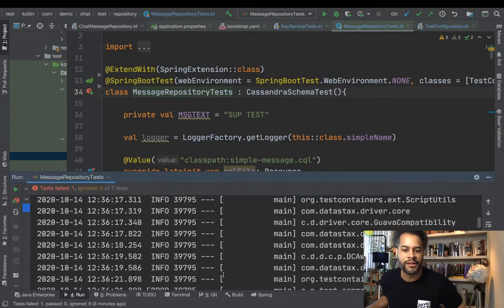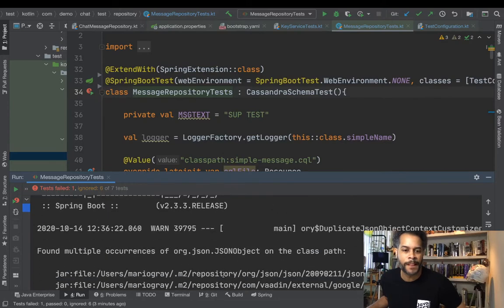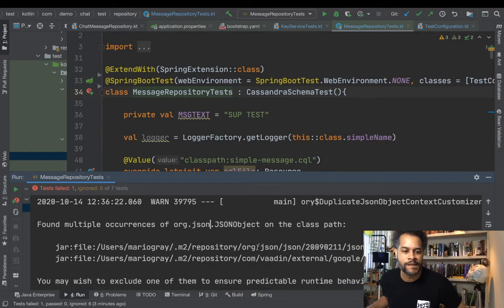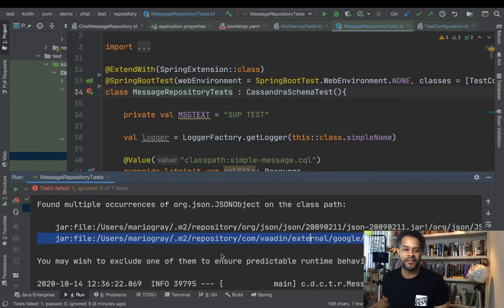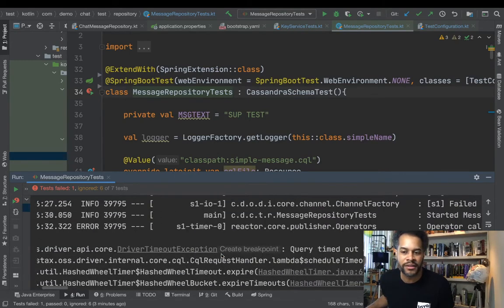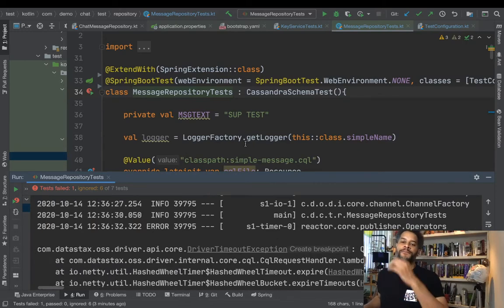Oh, it did. It started the container. But, oh God, why do I have to actually delete one of these? It probably shouldn't matter, but that didn't kill the build. Okay, so, great.